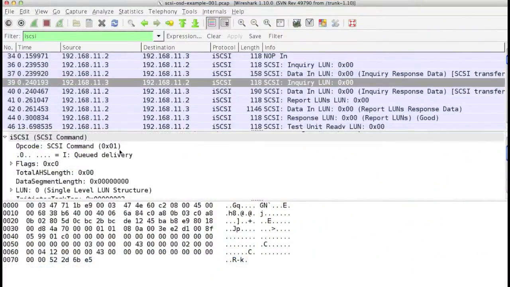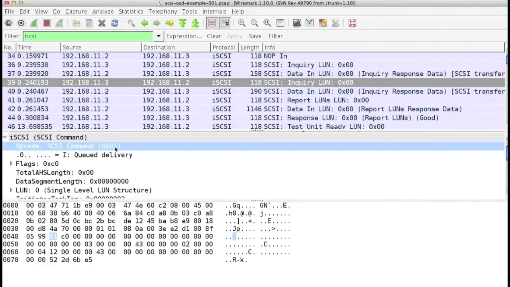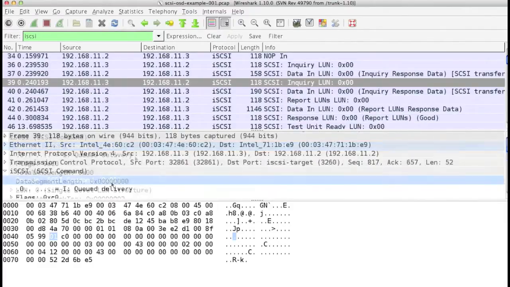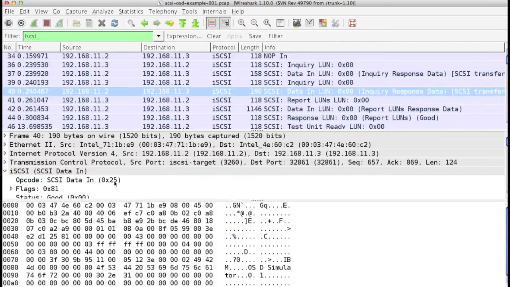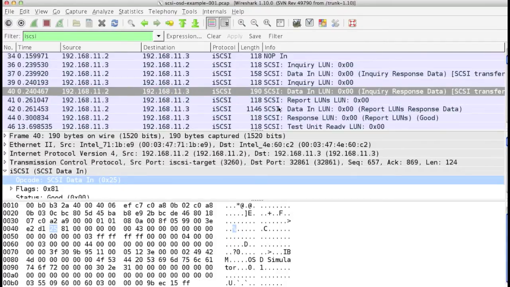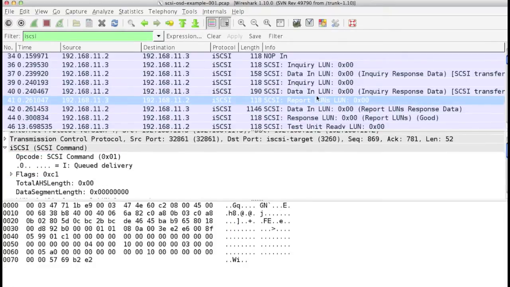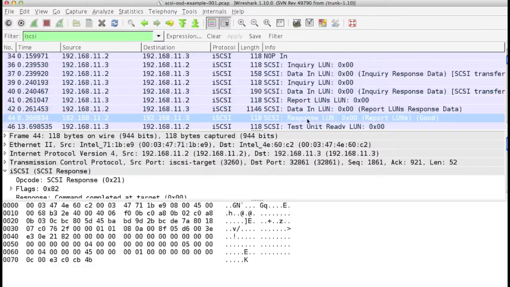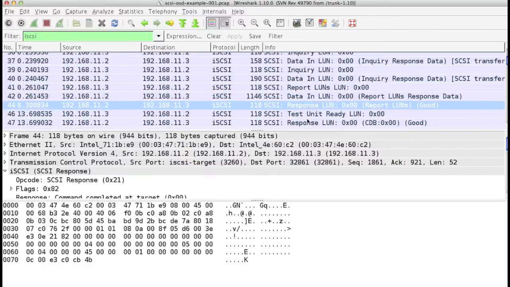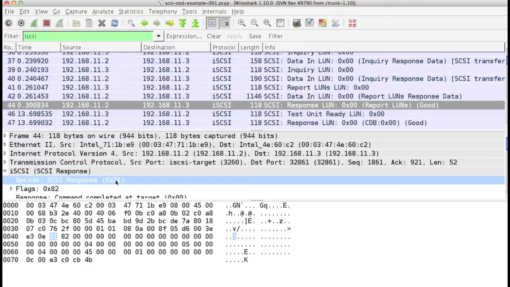The next opcode is 01, the same as SCSI CDB and all other SCSI execute command procedure calls. Again the data in opcode 25. Just now we explained opcodes 25 and 01. Next, 21 is a response. So this is a response, opcode 21.